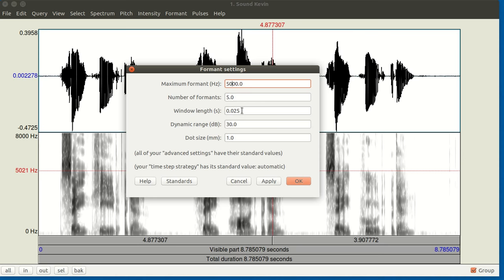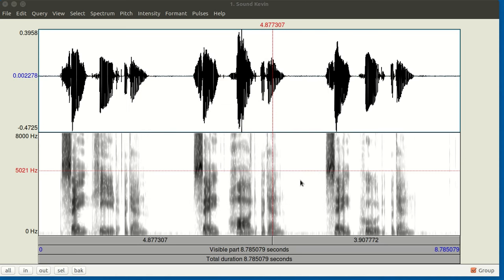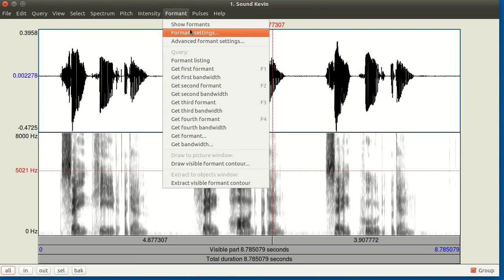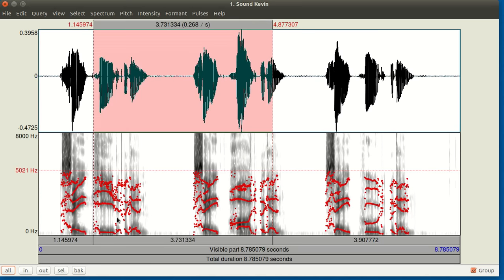There's a discussion of what shortening or lengthening that window will do. This is a nice compromise. Okay, so now what Praat is going to try to do is, within about 5,000 hertz, it's going to try to find my 5 formants when I turn on Show Formants. So now I can say Show Formants, and I'll get these red dots.